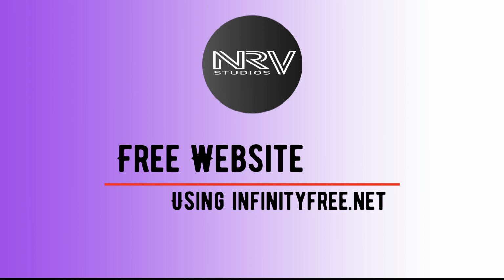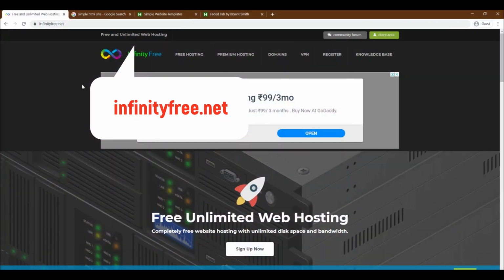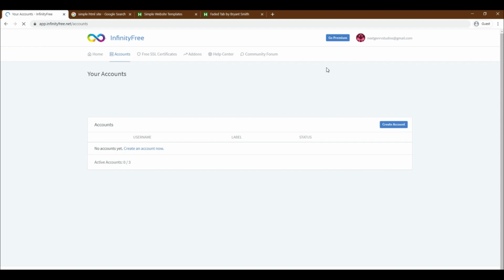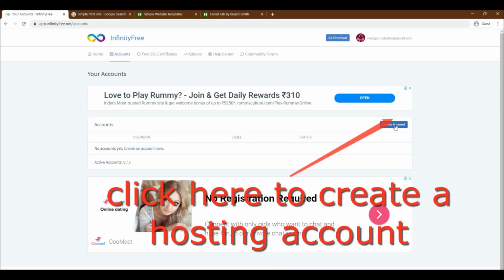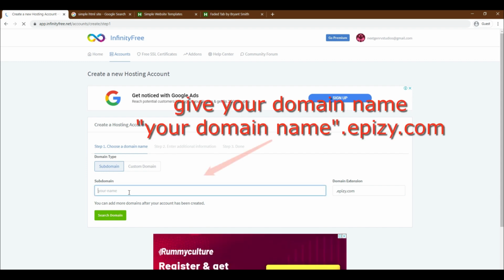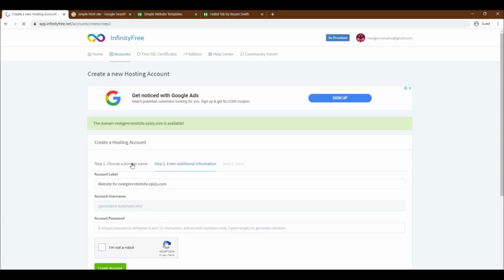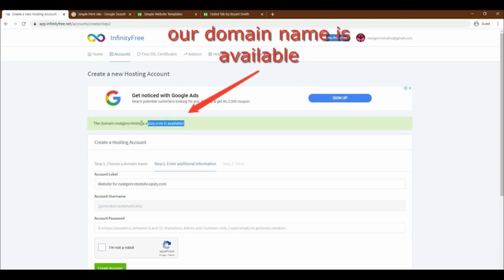Okay, so let's start. So this is the site infinityfree.net. Here we go to the client area, and in the client area we can create as much as 3 accounts. Here create the account, and here we give the domain name. Here we are giving the subdomain as it's the free domain. So now I give NextGen RV site for test. Now we search if the domain name is available, and you can see the domain is available.